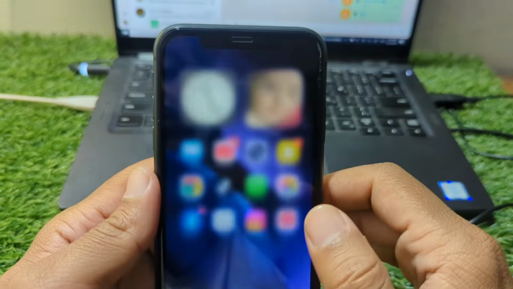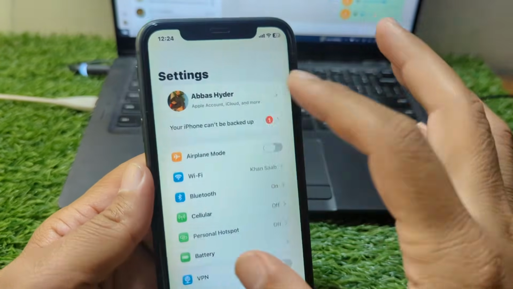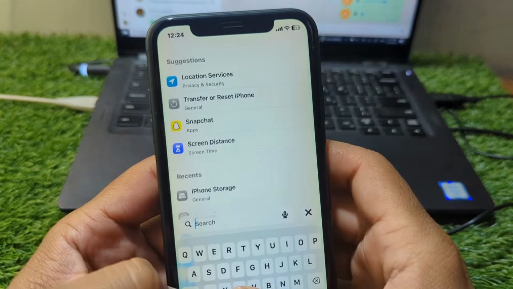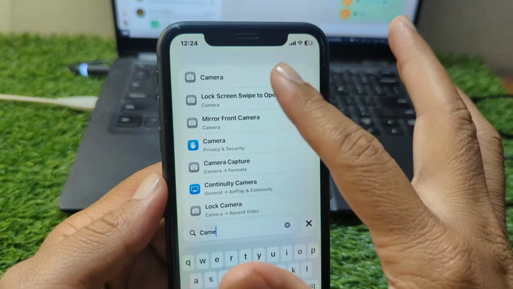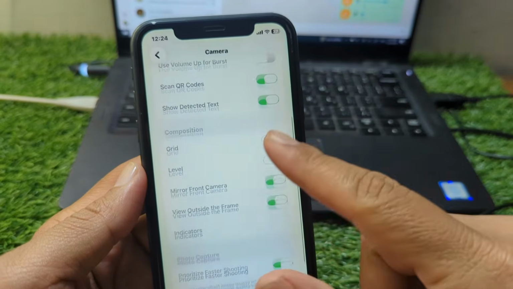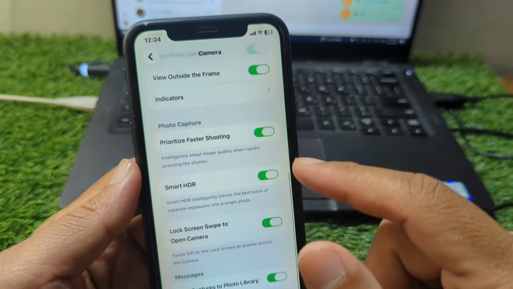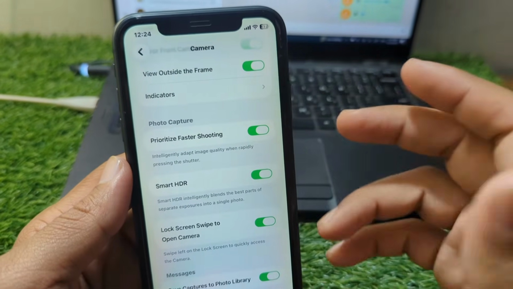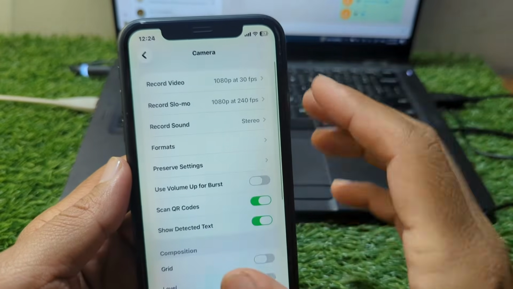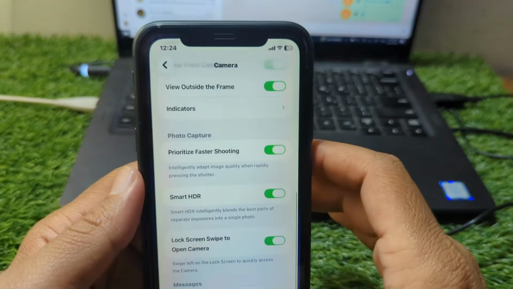Another important fix is resetting camera-related settings. Head to Settings, open the camera section, and toggle options like Formats, Grid, or Live Photos off and back on. This forces the system to reload camera configurations that may have been corrupted during the update.